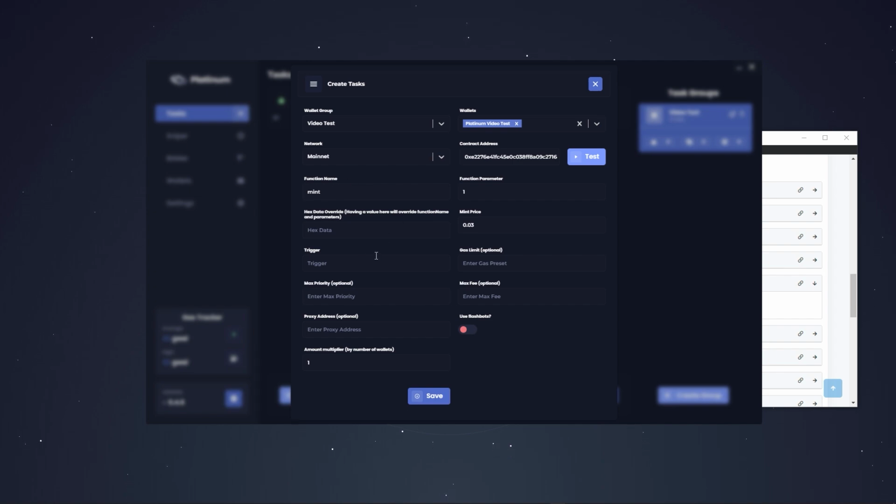Now essentially what the trigger is, when you go and enter it, you're going to enter the trigger for the contract, colon, and then the expected value. To break this down, when you run this task and click start, the task is going to automatically mint the NFT based on the information you've entered.